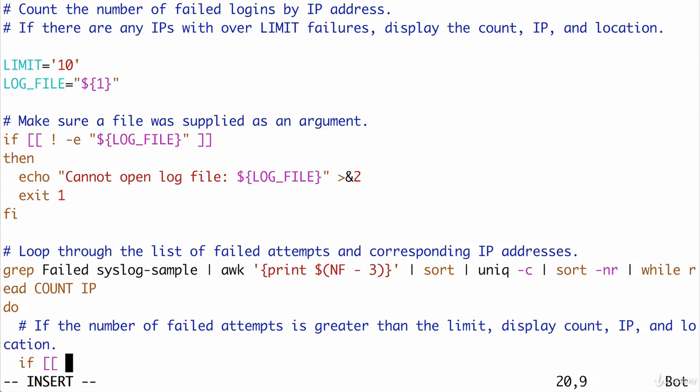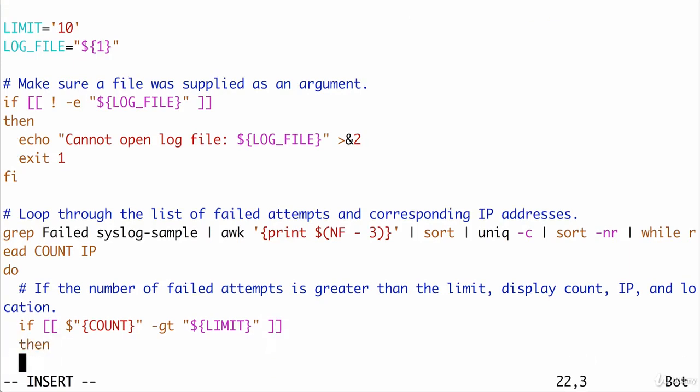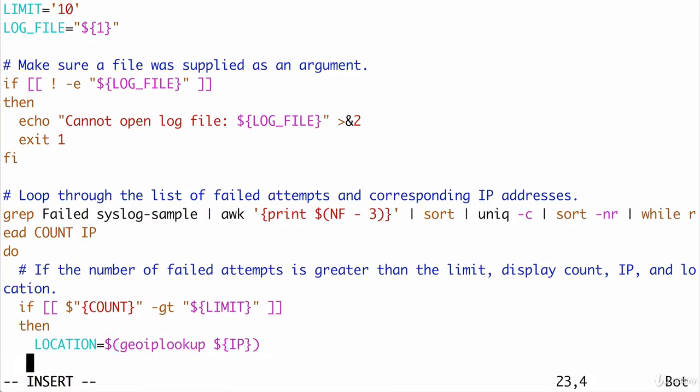So here we can just do a simple check here. If the count is greater than the limit we set, then we're going to determine a location. We'll use that geo IP lookup command against the IP address, and then we'll display this information.